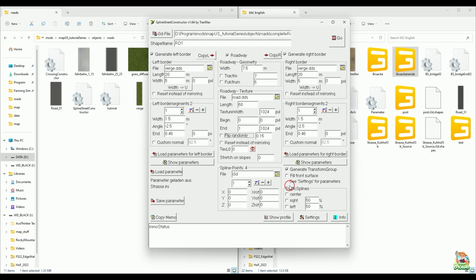So over on the right-hand side, we have a few more things that we want to do. Generate transform group. This checkbox you can see down here in the lower right-hand corner. Make sure that's checked because we want to utilize these transform groups. Fill front surface. All I'm going to say is read the directions. I've never used it, so not quite sure what that does.